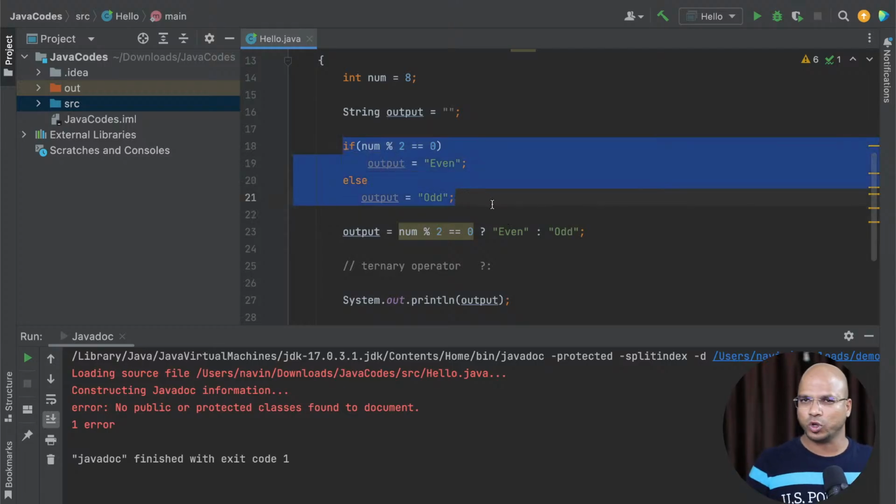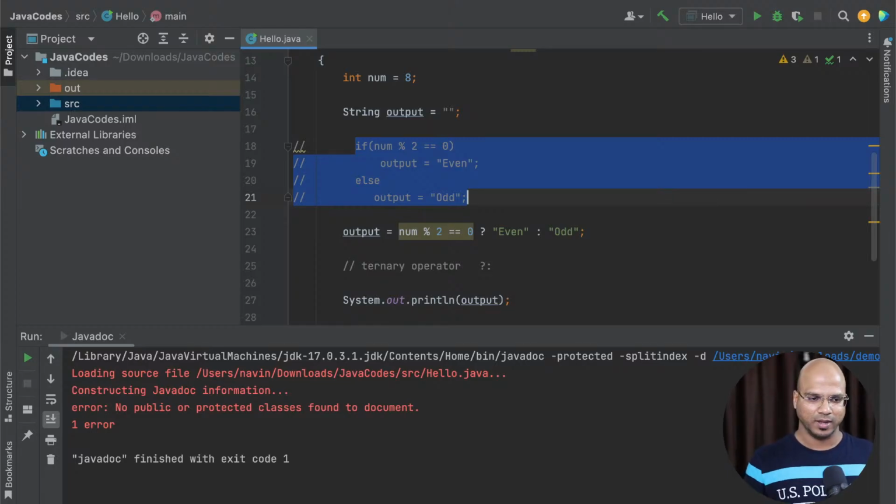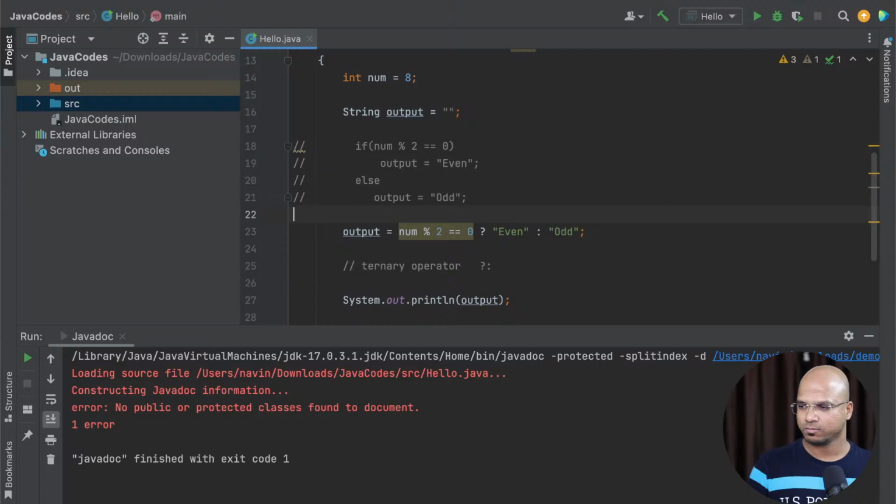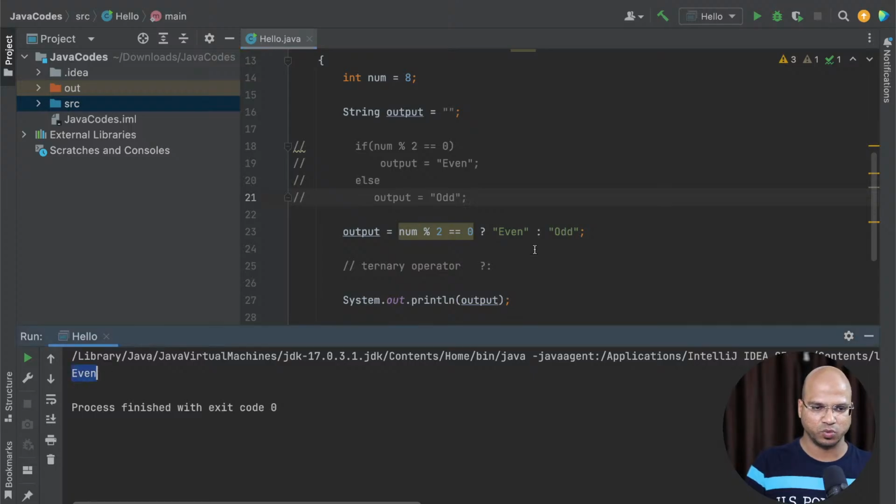At this point, I don't want to execute this statement, and I don't want to delete it either. In that case, you can select the code and press Control / in Windows, or Command / on Mac. Now let's run this and verify if it is still working. You can see we got even. It is still working.